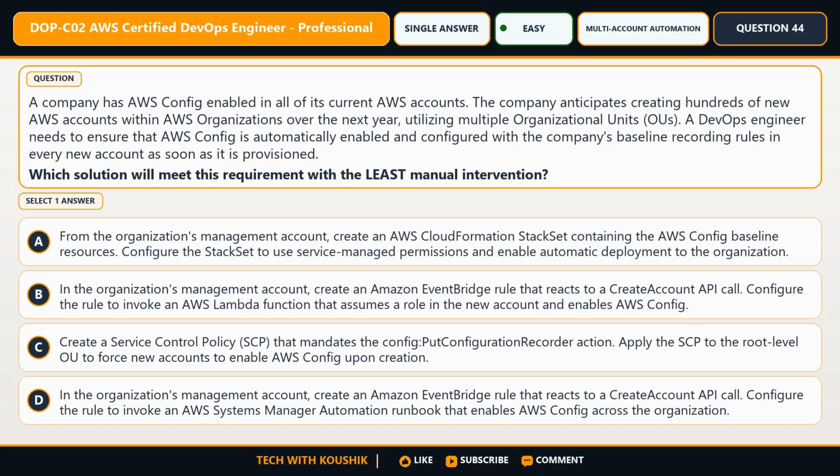Apply the SCP to the root level OU to force new accounts to enable AWS Config upon creation. Choice D. In the organization's management account, create an Amazon EventBridge rule that reacts to a CreateAccount API call. Configure the rule to invoke an AWS Systems Manager automation runbook that enables AWS Config across the organization.